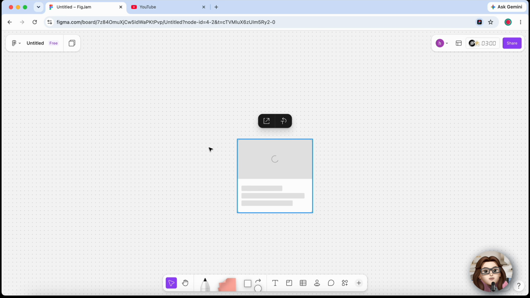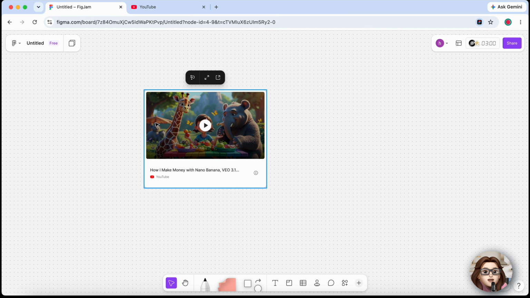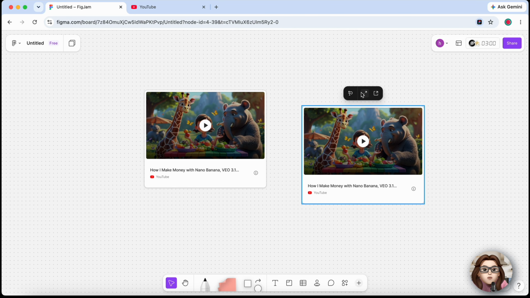Now open the Figma design file where you want to place the video. Paste the copied video onto your Figma canvas using Ctrl+V or Command+V. The YouTube video will appear as an embedded element inside your design file.